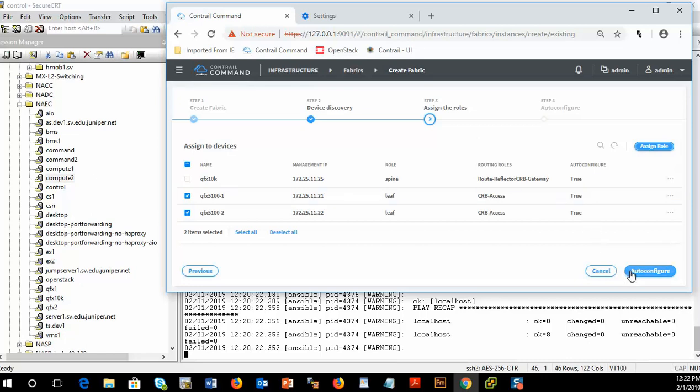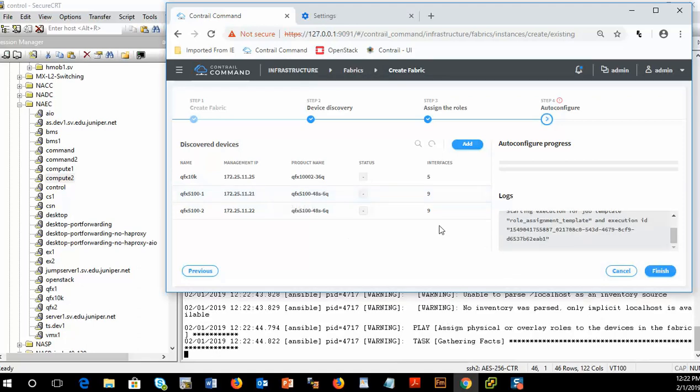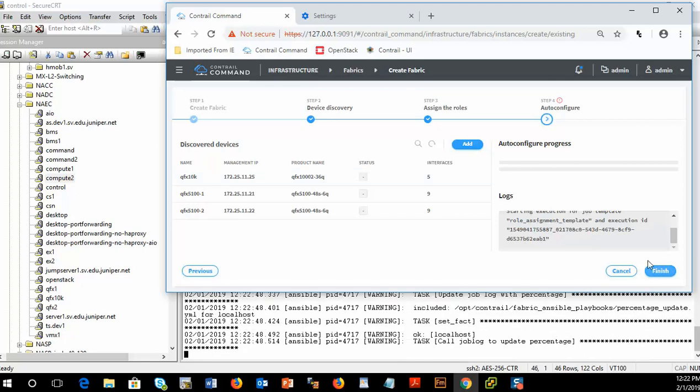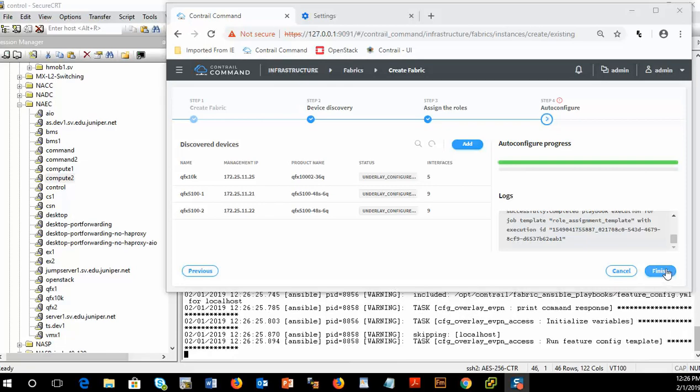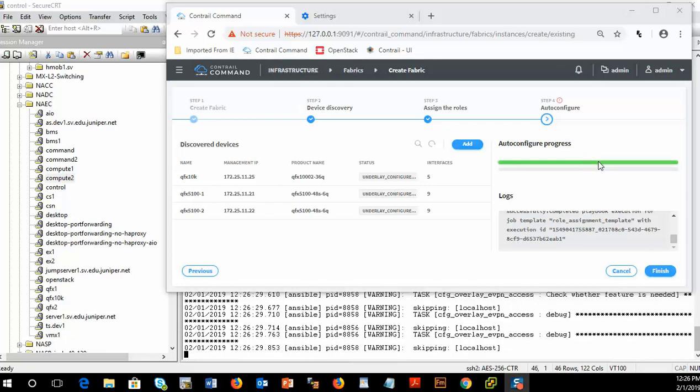Now we hit auto-configure, and this is where all the magic happens. It's going to automatically go through and configure each one for the overlay network. Okay? Now, one little problem with 5.0.2 is this finish button is automatically available to you. So you'll see that the finish button is available. This line is turned green.